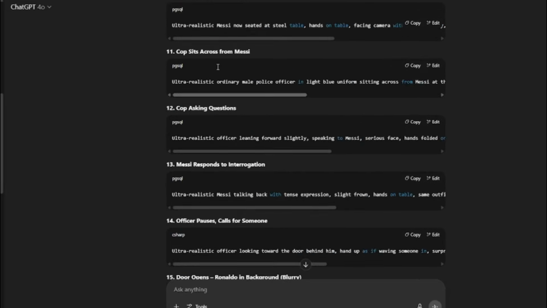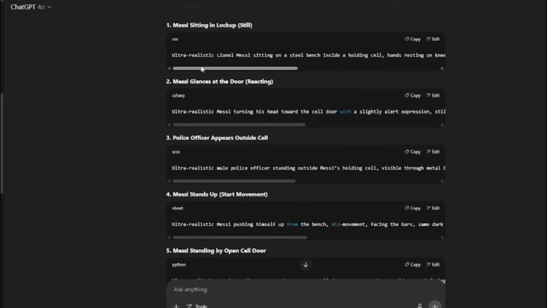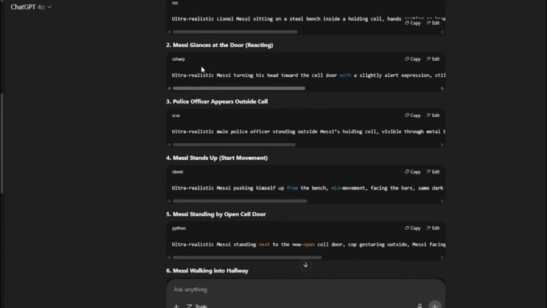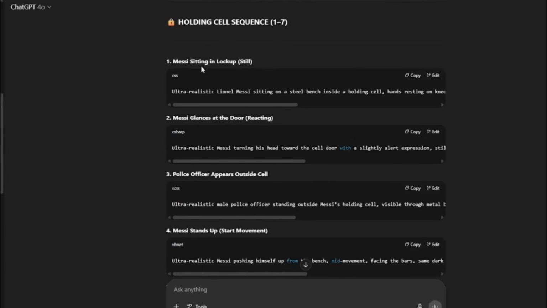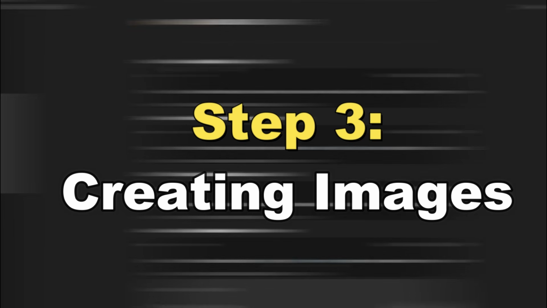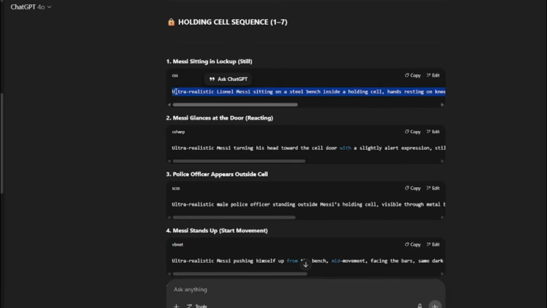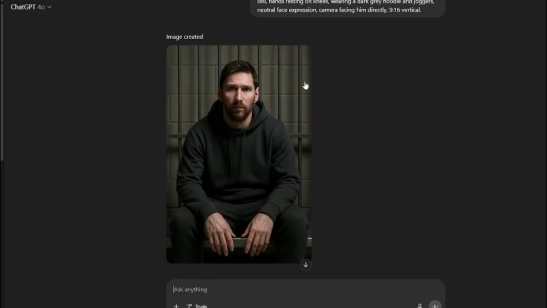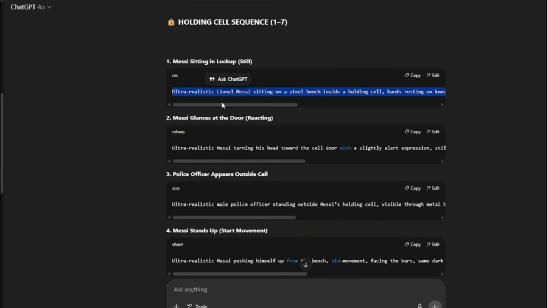Then I can go ahead and create those scenes one by one in any AI text to image generator, right? So now I have all of my prompts ready. What I can do next is go ahead and create those images. I'm going to copy all of these prompts one by one, and for text to image generation, I'm going to go to ChatGPT once again and simply copy paste all of these prompts into ChatGPT.